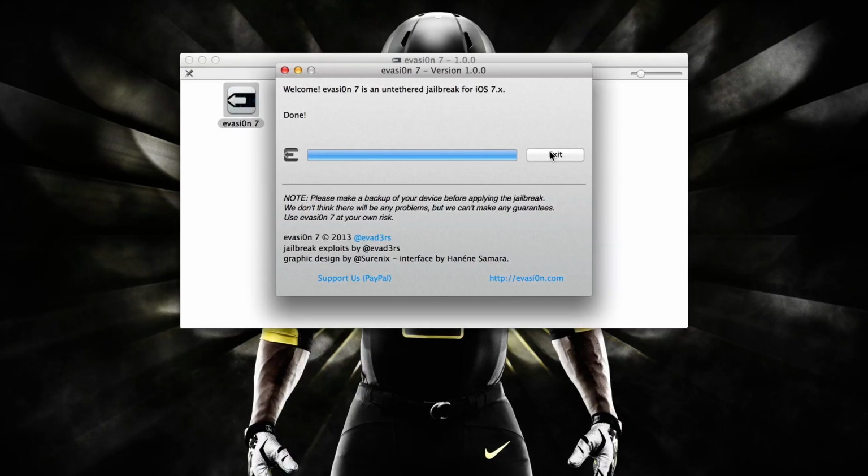And you should have the Cydia application installed. And that is basically the whole process. Very fast and easy to install a jailbreak for iOS 7.